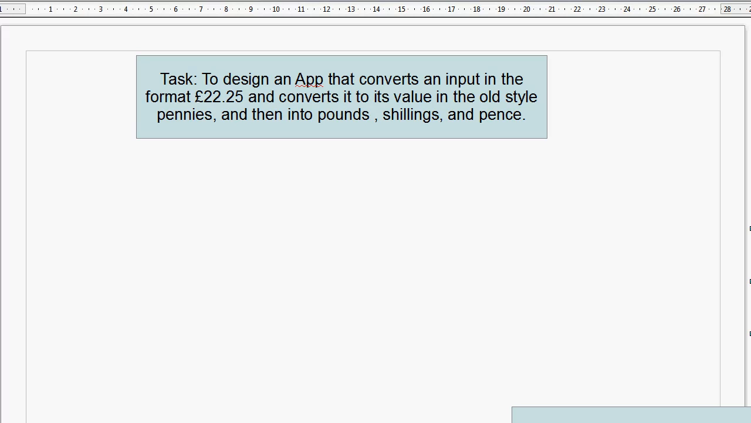The task for this tutorial is to design an app that converts an input in the format £22.25, that's decimal pounds, and converts it to its value in the old style pennies and then into pounds, shillings and pence.